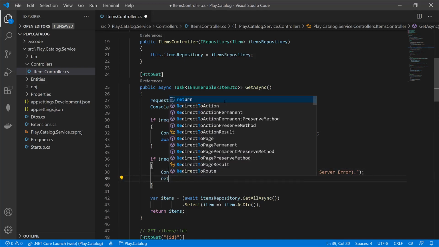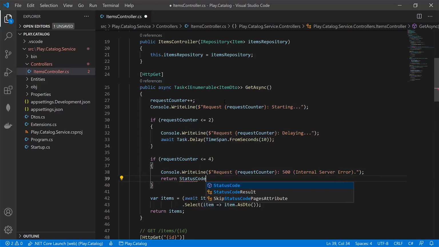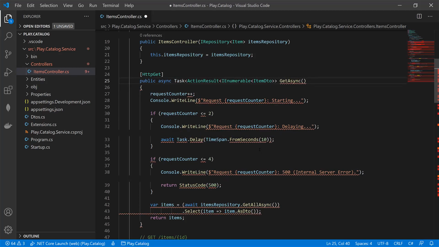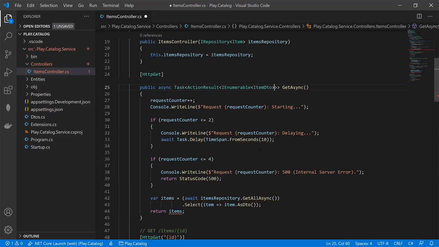And we will return status code 500. Now at this point, we are introducing this capability of returning either one result here or another type of result here. And in order to do that, remember that we have to switch from just returning the IEnumerable into returning an actual IActionResult. So I'll say ActionResult of IEnumerable of ItemDto, and I'll close this. So that gives us the ability to return more than one type of result.